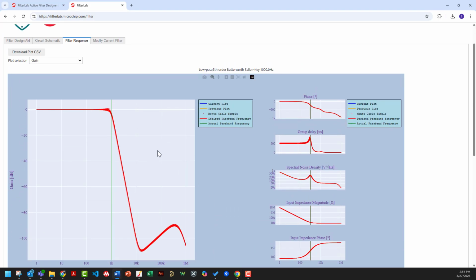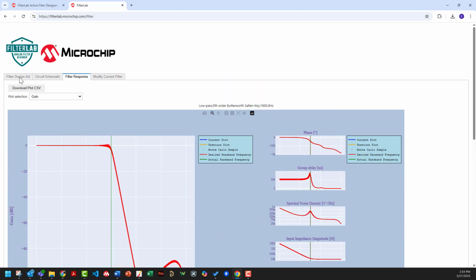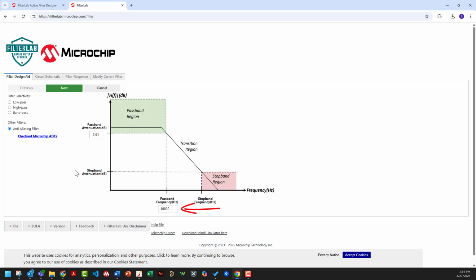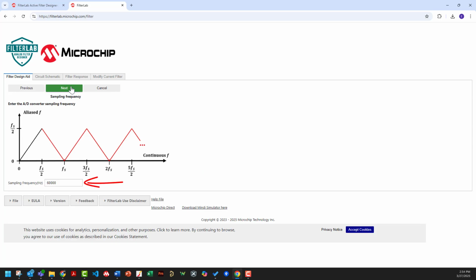If we go back to the filter design aid, we can walk through the anti-aliasing filter. The first step will be to choose the passband frequency. You'll need to know the highest frequency of the signal of interest to determine this value. The next step is to choose the sampling frequency of your analog to digital converter. Your sampling frequency will play a major role in where you will have potential aliasing.